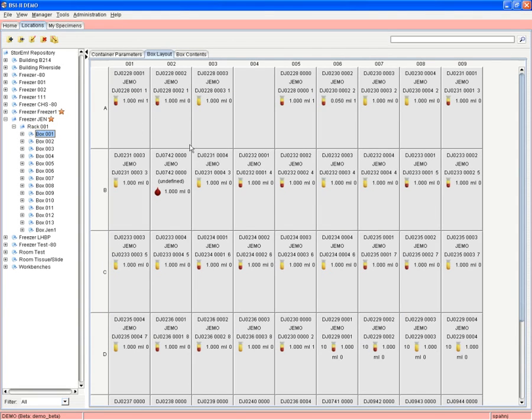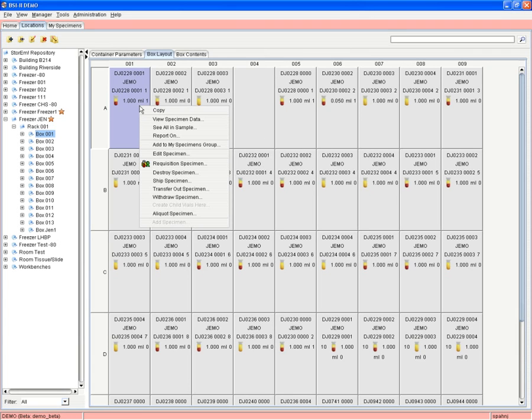So right now what I want to see in my box is, it looks like, my BSI ID, my study, my current label, the material type, the volume and volume unit, and also the number of thaws, and I believe that's my subject ID. So this is my box grid, and if I right-click on a specimen in my box grid, I can see that I have most of the same options that I did under My Specimens.